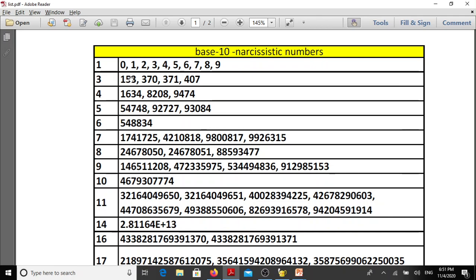153: 1 cube plus 5 cube plus 3 cube is equal to 153. That's why it is also a narcissistic number. In this case, this is a 5-digit number. So 5 power 5, because the power should be the total number of digits. 5 power 5 plus 4 power 5 plus 7 power 5 plus 4 power 5 plus 8 power 5 is equal to 54,748. That is why this number is a narcissistic number.